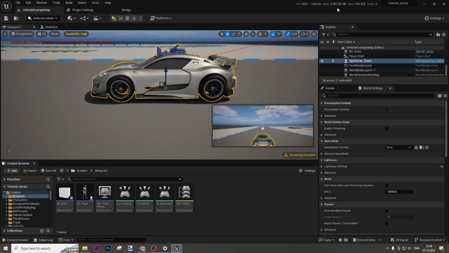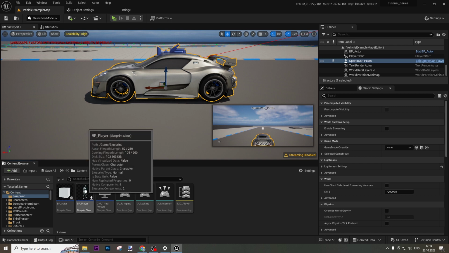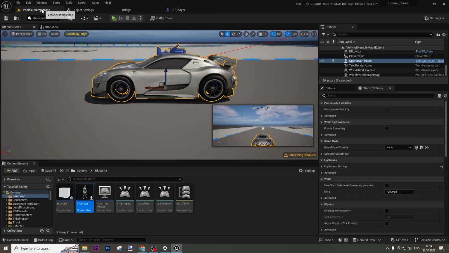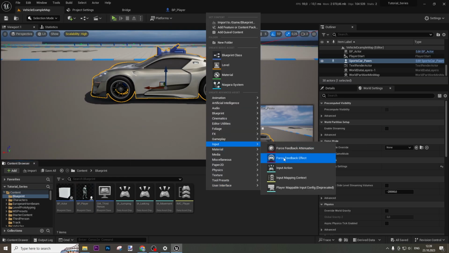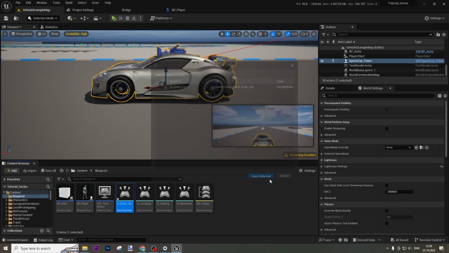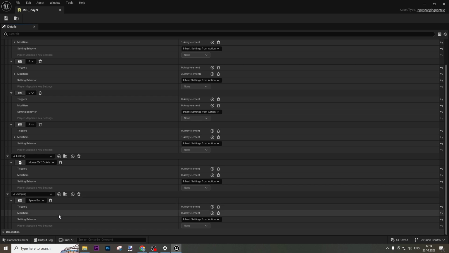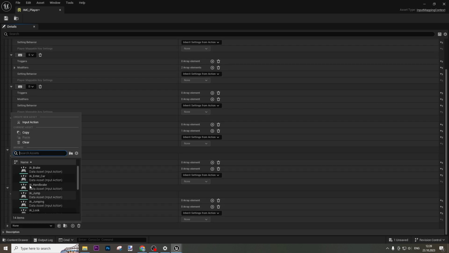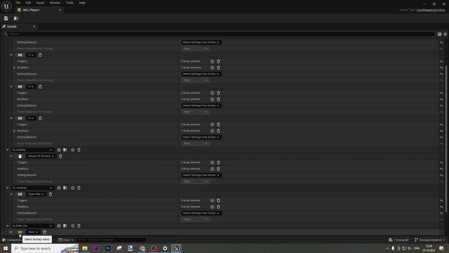Let's start. First of all, we need to go to our blueprint of player and we need to create some inputs for our interaction. So I'm going to create another input action of enter car. All right, save it, go to the input mapping context and add new mapping. Enter car, I'm going to assign E, save it.